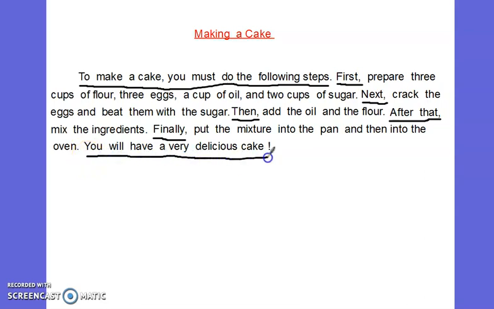Here, the closing sentence: you will have a very delicious cake. Or if you are writing about a pizza, you can write: you will have a very delicious pizza. Okay, this is the closing sentence. We must finish our paragraph with a closing sentence.